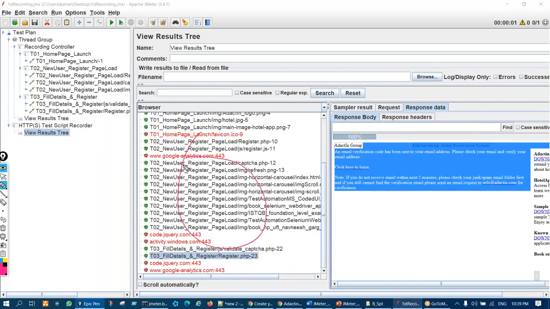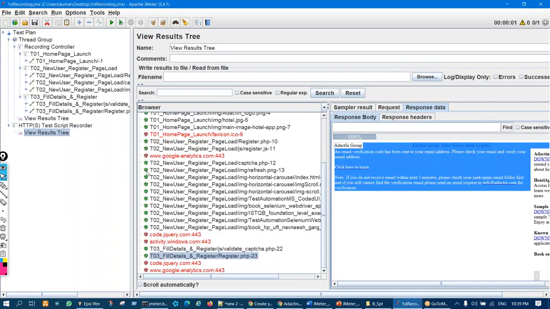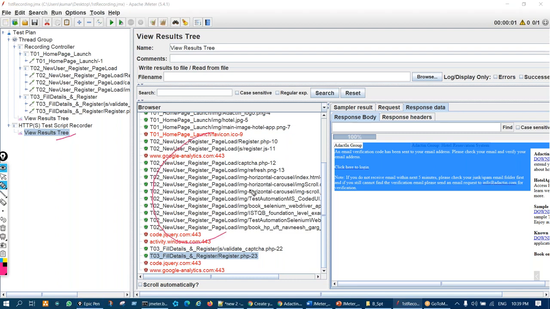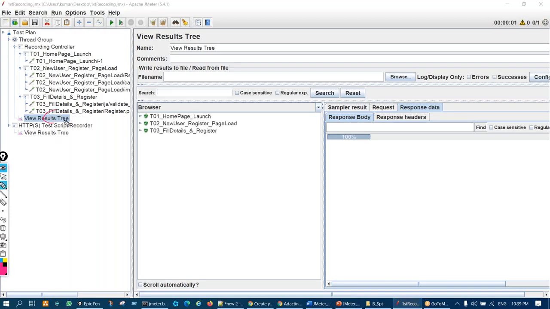But this didn't get cleared. This smaller brush clears the area only for that element which you have selected. It doesn't clear the other areas. Like here also a view results tree is there, and this is not cleared, right? Let me run one more time. Now I have selected this view results tree, and I have not selected this other view results tree, correct?